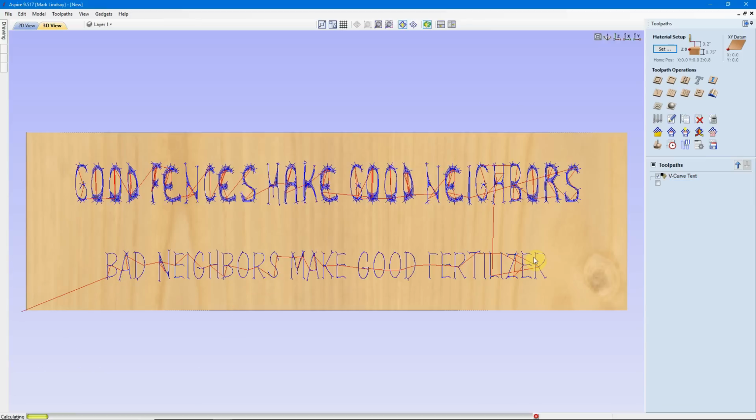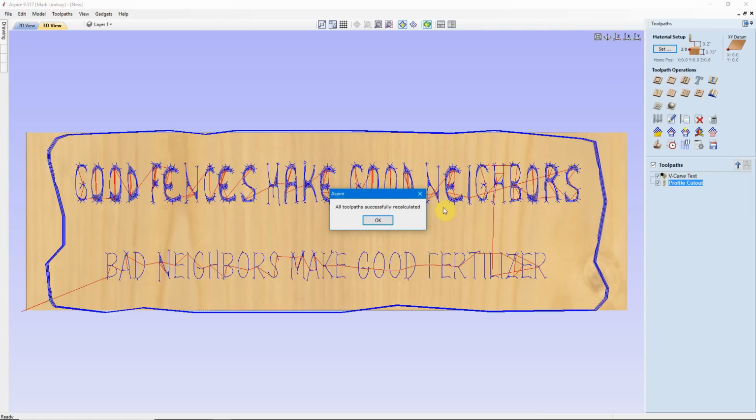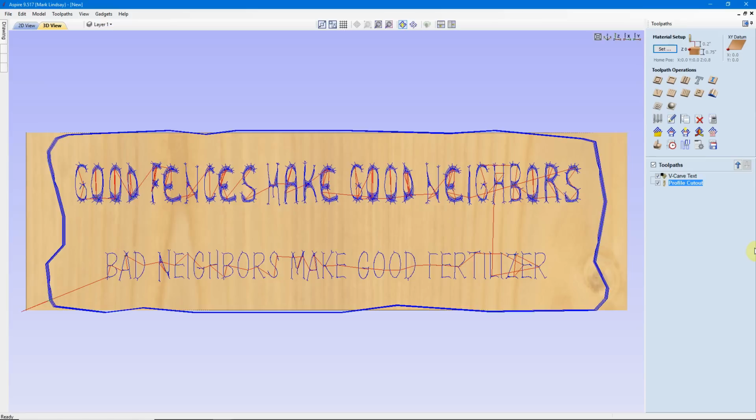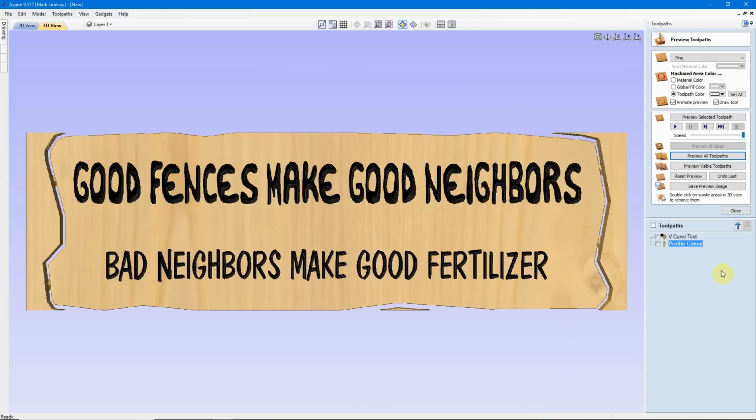Yes, thank you. And we're going to get the warning again that my profile cutout is going to cut through the material. Okay, I want it to. All toolpaths successfully recalculated. We'll click OK. After that recalculation, I want to go back into the profile, preview all toolpaths, and make certain. And it does work. I don't have anything shifted off to one side or another. My sign is ready for me to save G-code, go outside on the machine, and cut it out.